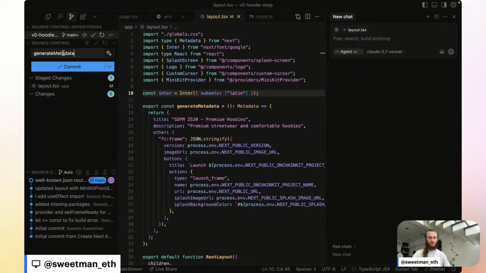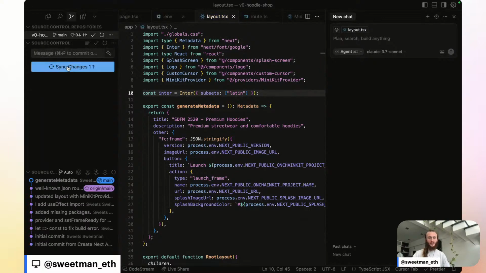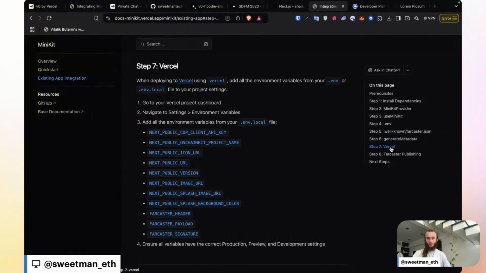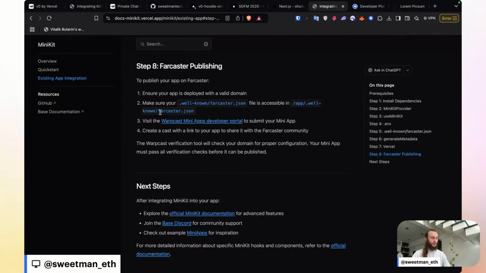Click the plus on layout. This is for generating of metadata. And now we push those changes. After that, we should now be ready to go into the Farcaster publishing stage. And so this is going to be the second to last step in our app building today.